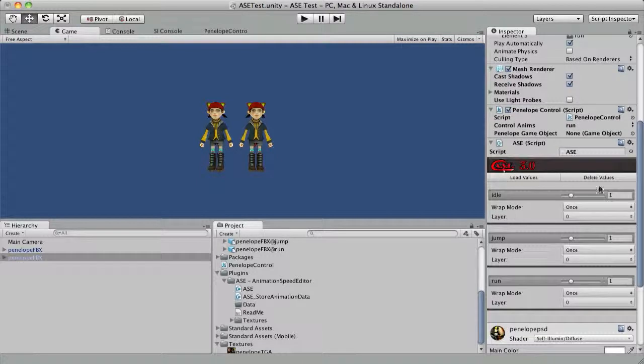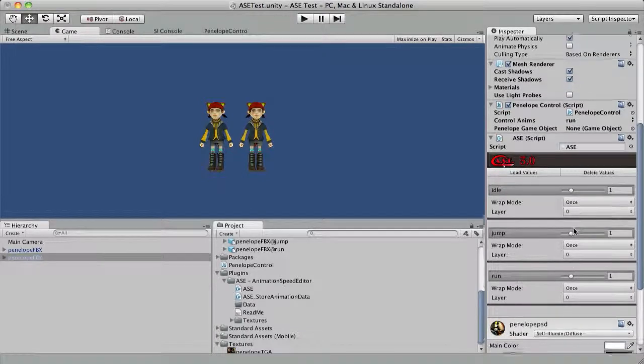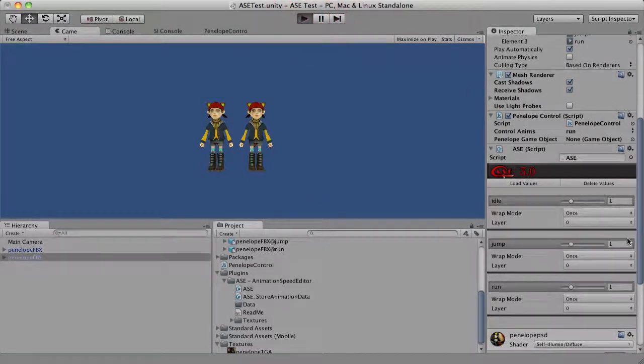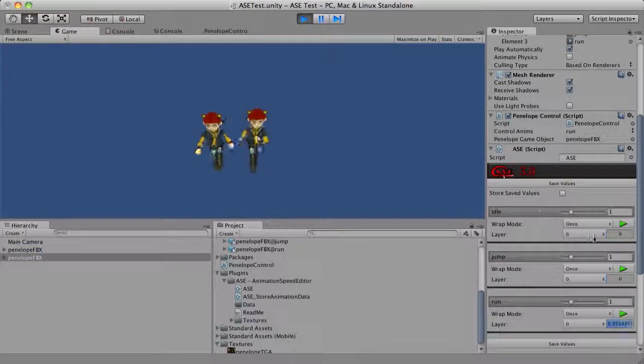You don't have to have the ASE inspector on any game object if you don't want to, but I recommend you do it because it gives you a lot of information. But if you don't want to, you don't have to add it. You can just call the script and it works fine. So right now, let's test out setting the speed of multiple objects.